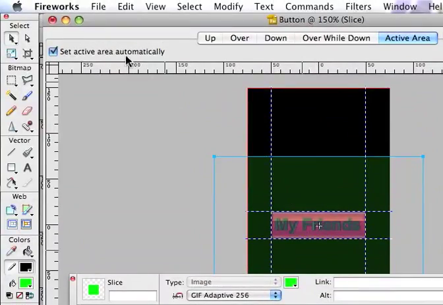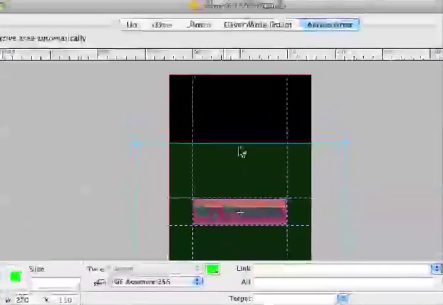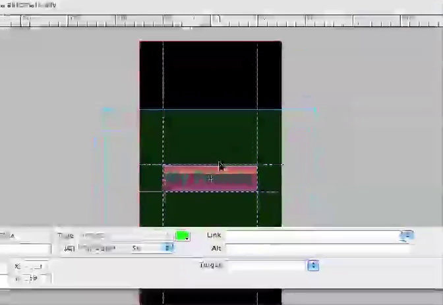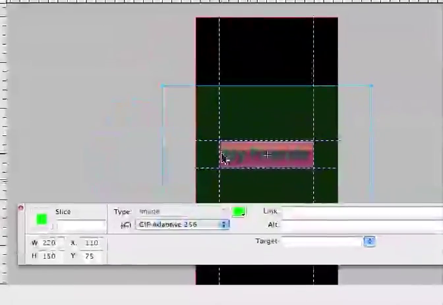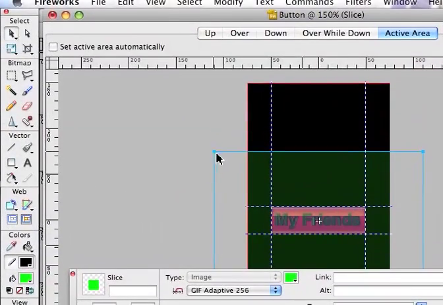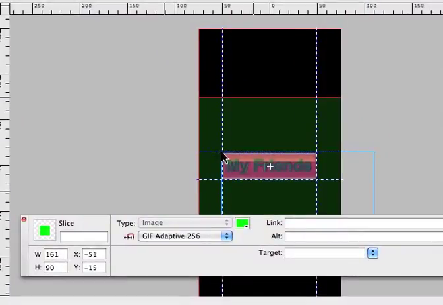And it automatically is set. So I'm going to uncheck that. I want to be able to change the active area because this is way too big. This blue shape right here, well, it's green with a blue border. It should be the same size and location as my button. So I'm just going to grab this corner and make this smaller, bring it up to right there.